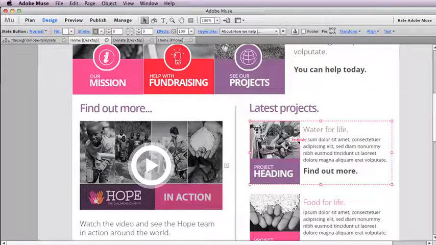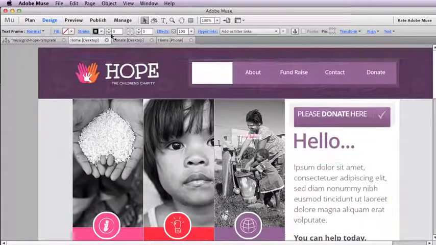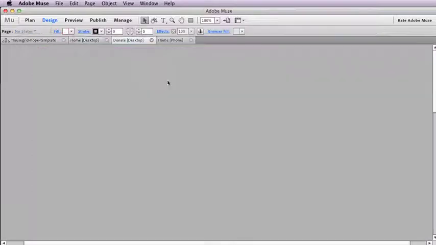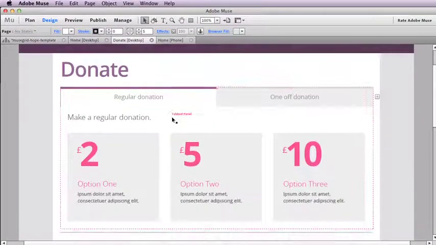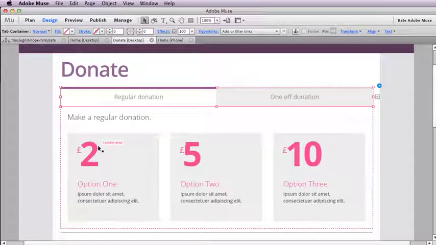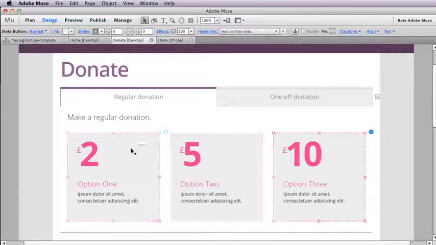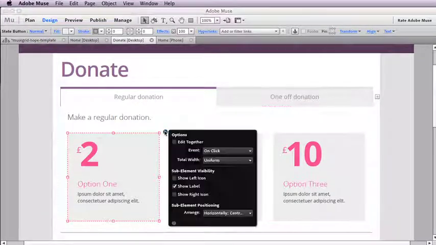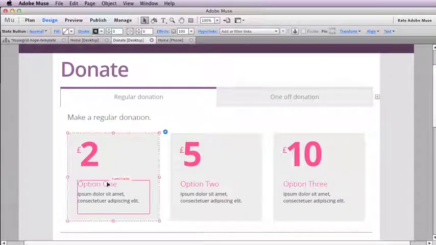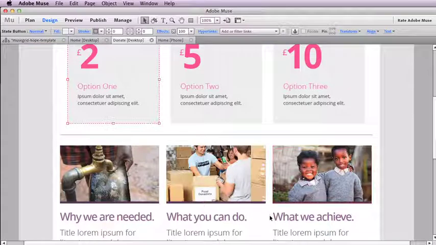Again, this is a composition widget, a multi-state button, so that changes as well. And if we jump over to the donate page, we'll see that we're using a panel widget with 2 panels, and then inside of those panels, the tab panel widget, we then have again these multi-state buttons. So it's really straightforward to modify all of these items.